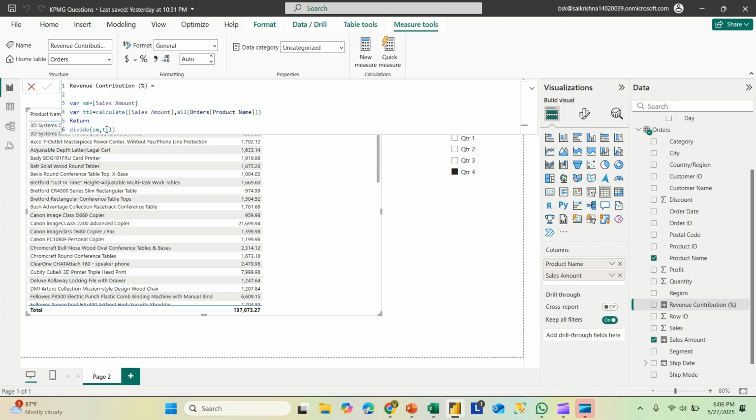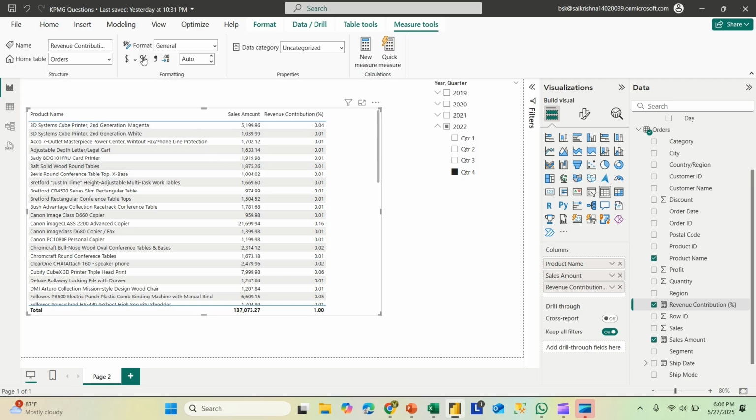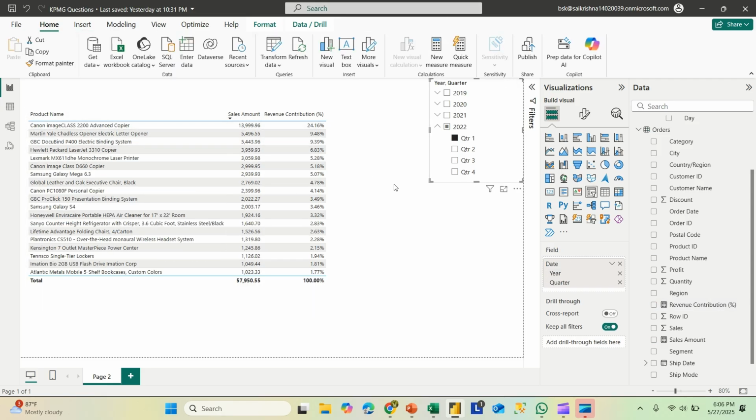Let's use it and bring that into the visual. Mostly we can see 0.1 percentage, so let's keep that to the percentage so that we can see everything clearly. The 3D Systems Cubes printer is contributing around 3.7 to the total revenue. Let's check for the remaining as well. Canon Image is contributing 24.16 in quarter one of 22.